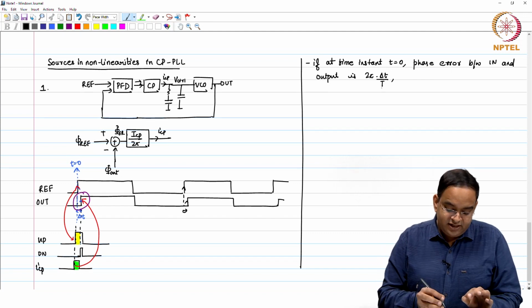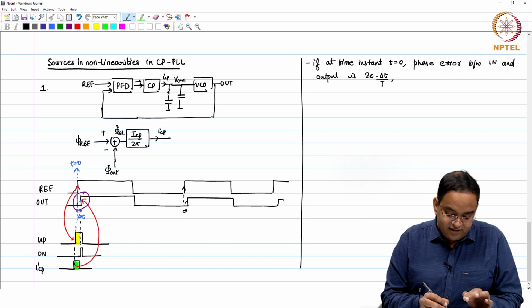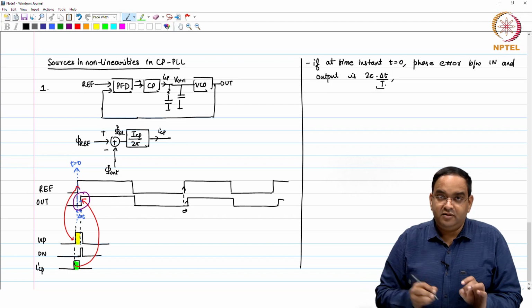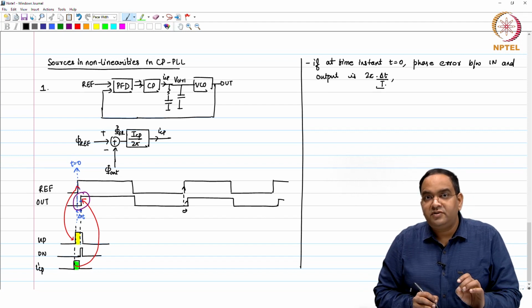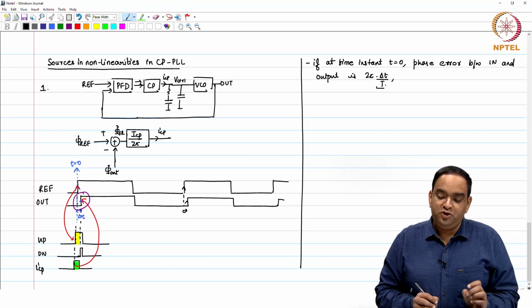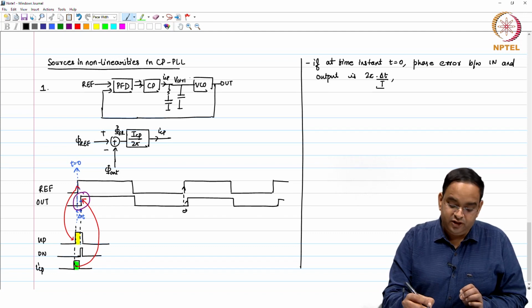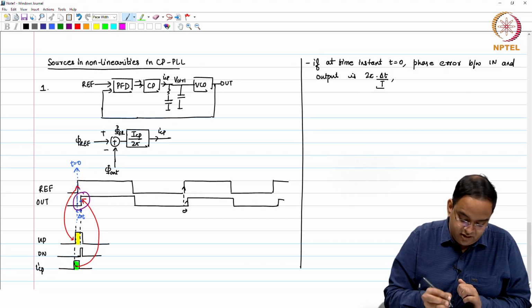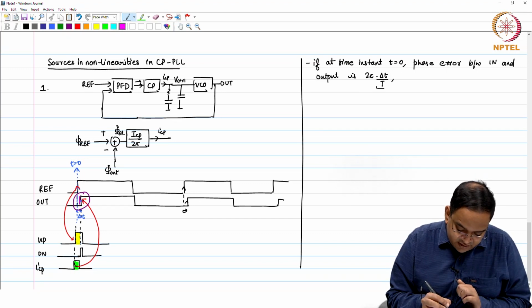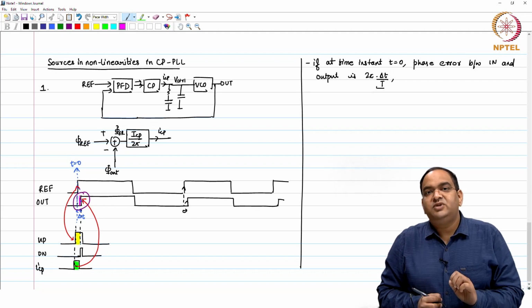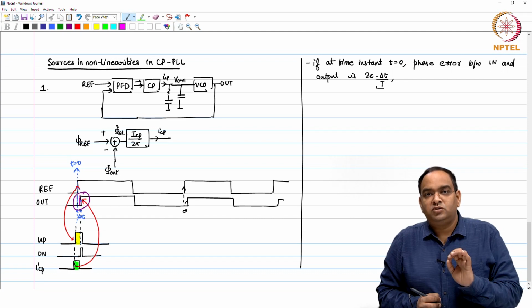Okay. If you think that the rising edge at the output will come at the phase error which you observe at time instant t equal to 0, it is actually not going to be the same, because your charge pump has come into action and it has changed the control voltage, and so it has actually perturbed this edge. You may get this edge before what you may think at time instant t equal to 0.